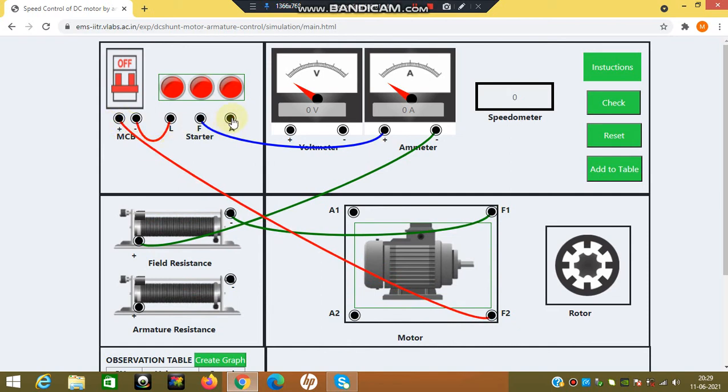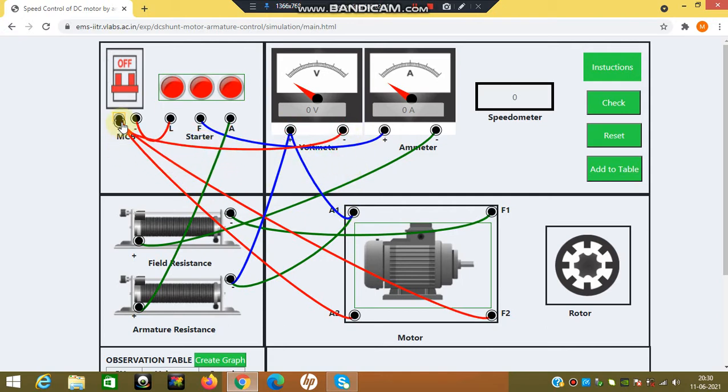Similarly, the A terminal of the starter is connected to the positive terminal of the armature resistance. The negative terminal is connected to A1. A2 is connected to the positive of the MCB. Now the voltmeter positive is connected to the negative of the armature resistance as well as the A1 terminal, and voltmeter negative is given to the positive of the MCB.